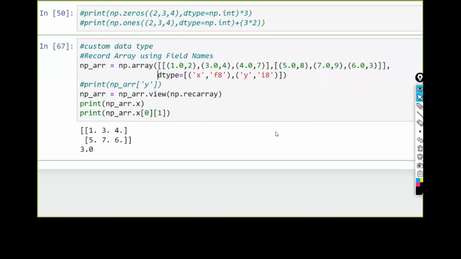So the function that we are using here is the view function, directly accessed on top of the np object, the view function on top of ndarray. The ndarray object carries a function called view. View helps you turn your existing array into a record array view. So when it is a record array view, it assembles your x and y. That is the meaning.